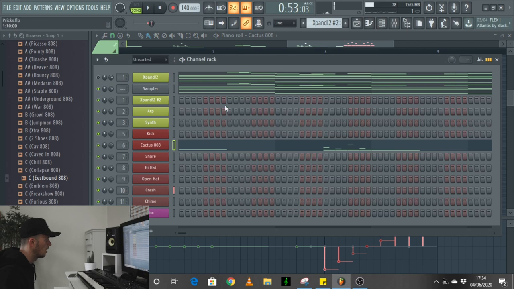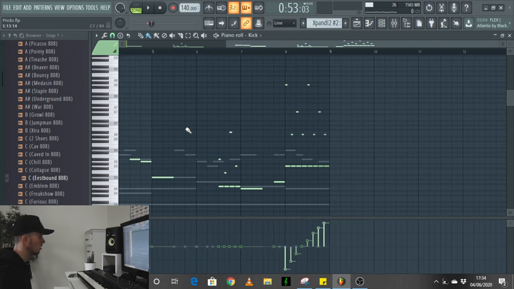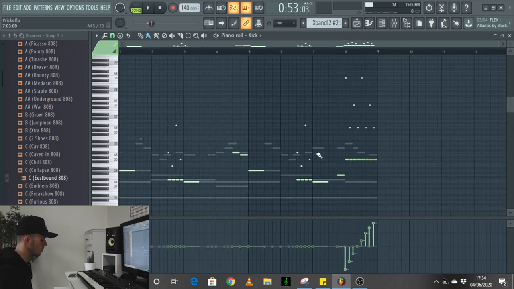Okay. And now an easy way to put some kicks in is just to copy the 808 pattern, go to the kick. So to copy, it's just Control C, go to the kick, Control V, come into the kick. Now, obviously you don't want kicks everywhere. It gets a bit too busy.